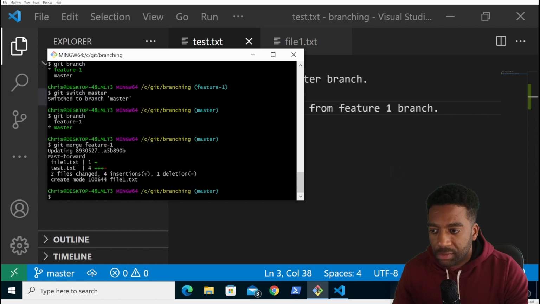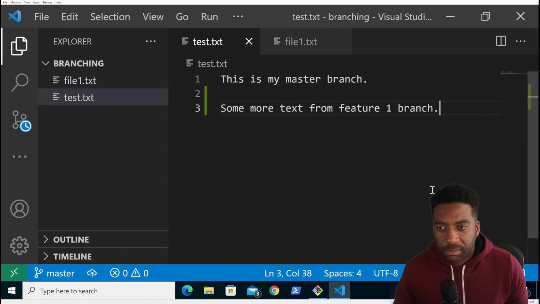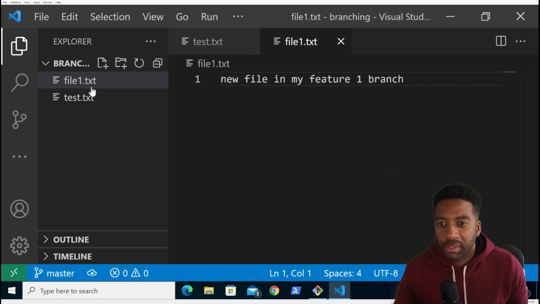Okay, and you get some messages here that 2 files changed, 4 insertions. So this was a successful message. And if we come back over here to the master branch, what do we see? We're on the master branch in Visual Studio Code. I see my text from the feature1 branch, and the file 1 is now there.